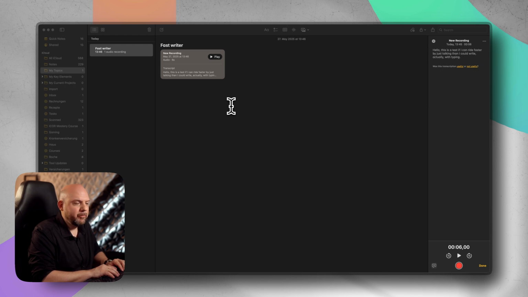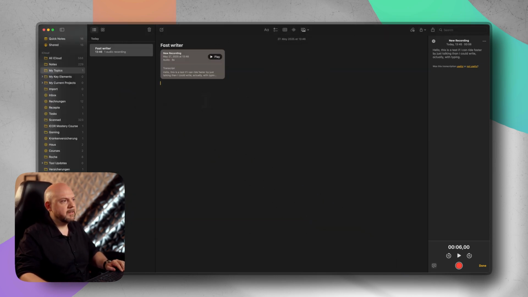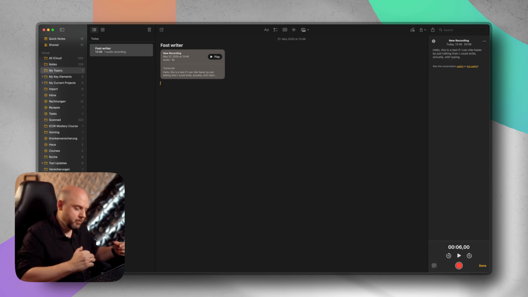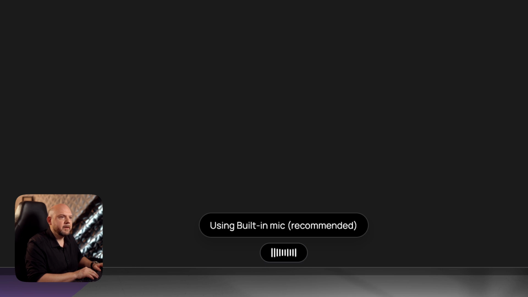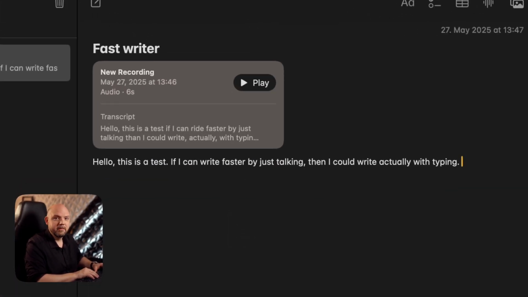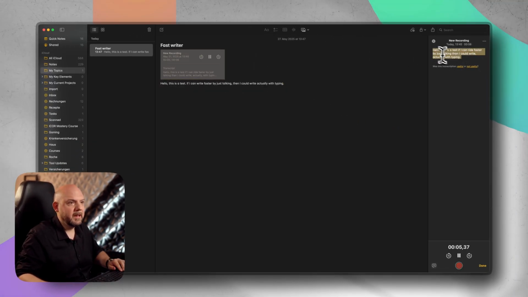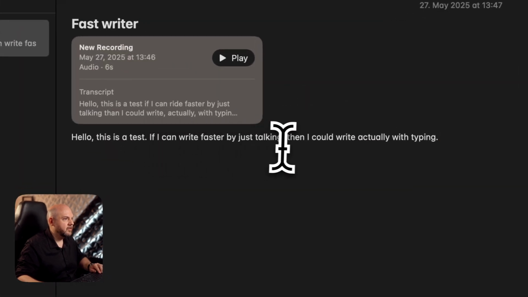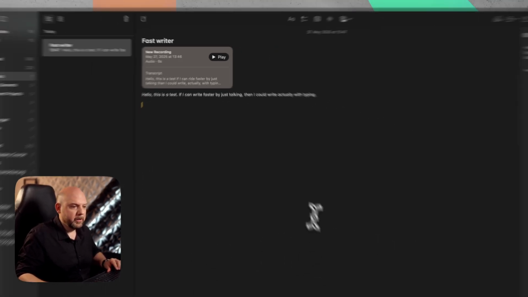Let's open up Whisper Flow. That's just a tool that runs in the backend. And all I need to do is a keyboard shortcut, and now I can input text as if I would be writing. Let's say the same again. Hello, this is a test if I can write faster by just talking than I could write actually with typing. And there we go. Now you have the text already inputted. You don't need to select this and then paste it in here. This is amazing. So let's make another test using specific words.